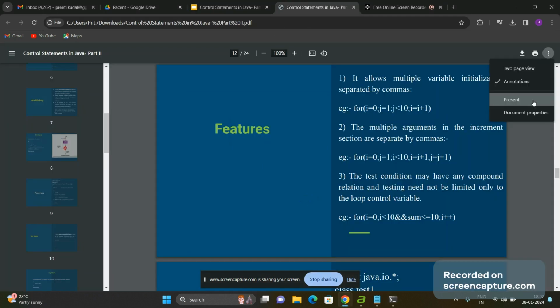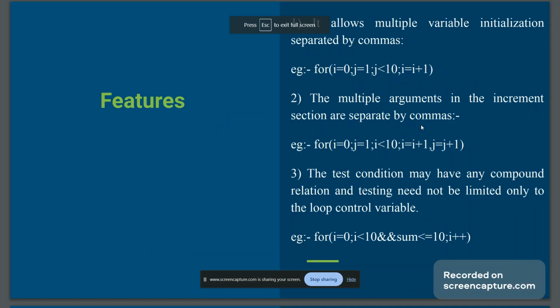Now why is this for loop most popular in Java? It allows multiple declarations of variables and their initialization. In one for loop, I can initialize I is equal to 0, j is equal to 1, and I can give one condition. I can have multiple increments for different variables. I can join multiple expressions and conditions in the for loop. The declaration and initialization of a variable can be done at the same place in the for loop. So these are the features of the for loop in Java. These were the loops in Java.